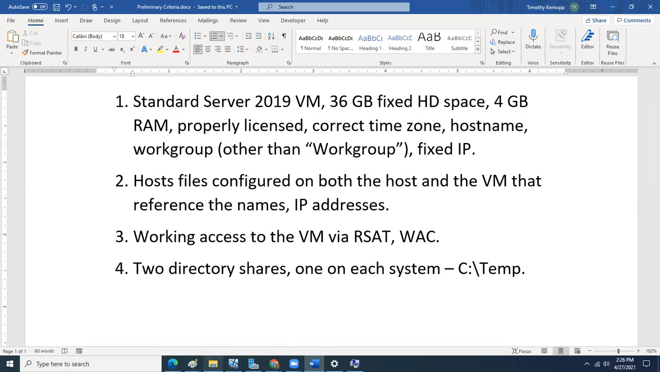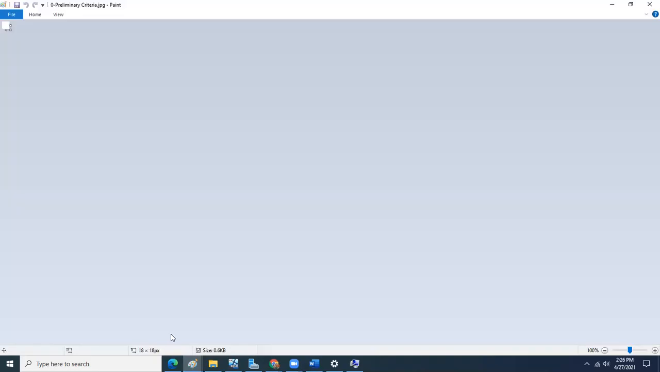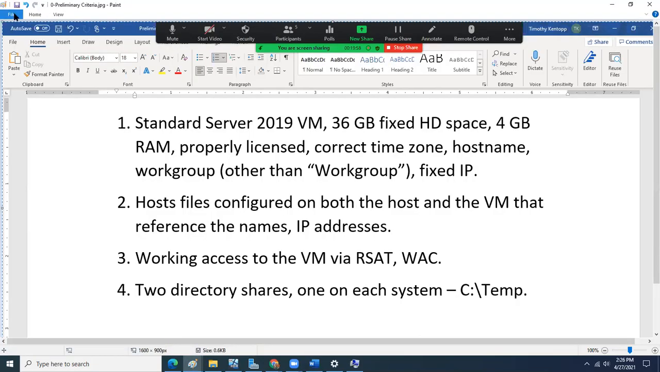I just have to do the RSAT thing today. Yes. Hopefully it works. Yes, hopefully it does.